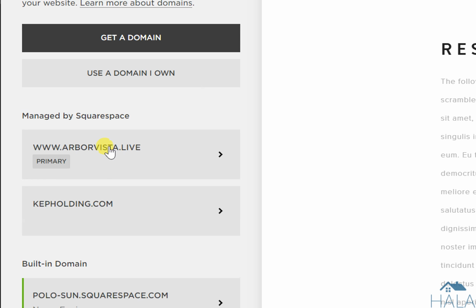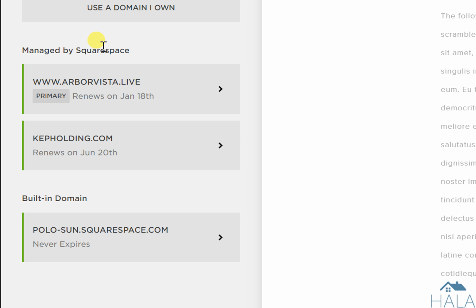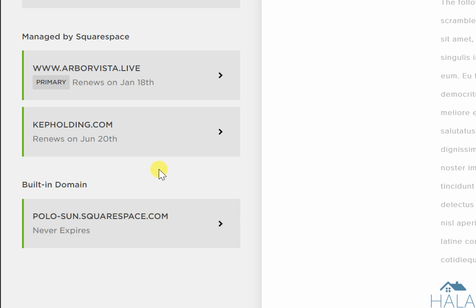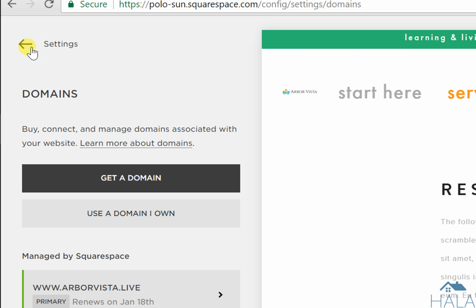So domains, if you want to add a different name to the domain. This is much like email aliases. You can add different domains that all lead to this one website. So if you type in kevholding.com, you're going to be brought to arborvista.live. And whichever one is the primary is the website name that's actually going to pop up on the top. We can add numerous domains. Most of them are free and only cost about $20 a year just for hosting through Squarespace. Alright, so that's how you do that. Just head back.